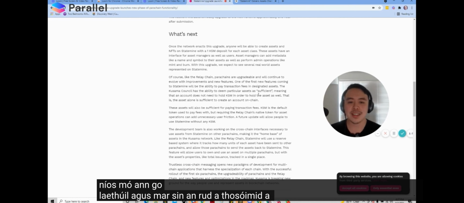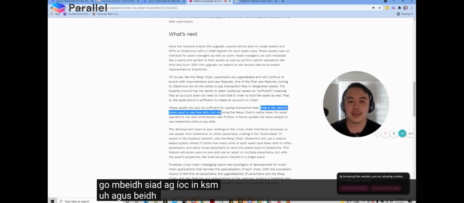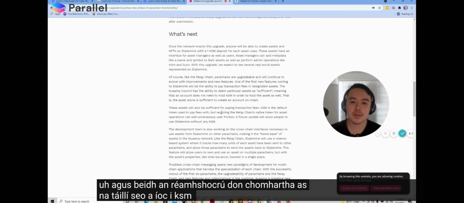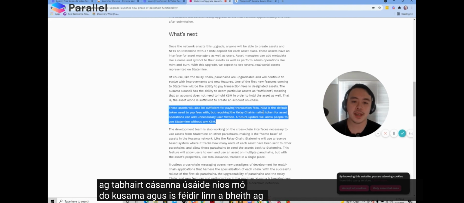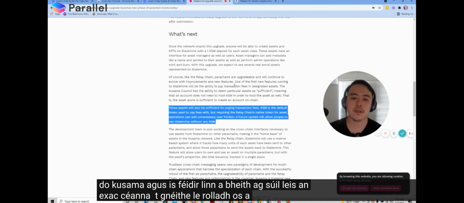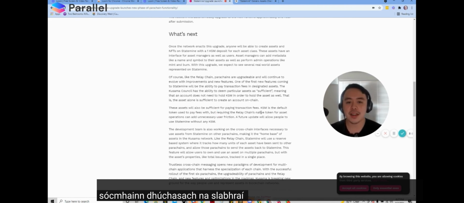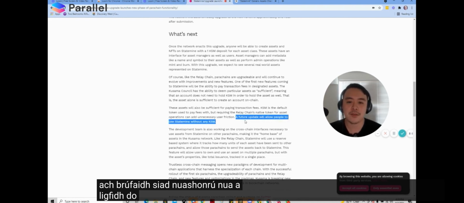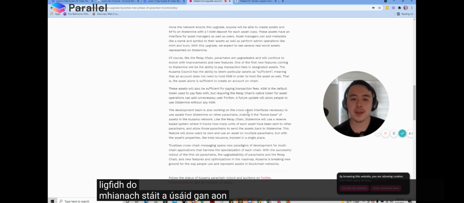What we'll start to see is that these assets will be sufficient for paying transaction fees, which means they'll be paying in KSM. And the default token for paying these fees will be KSM. So it's giving more use cases for Kusama, and we can expect the same exact features to roll over for Polkadot as well. Now, they require the Relay chain's native asset for current operations, which could add user friction, but they will push a new update that allows Statemine to be used without any KSM.